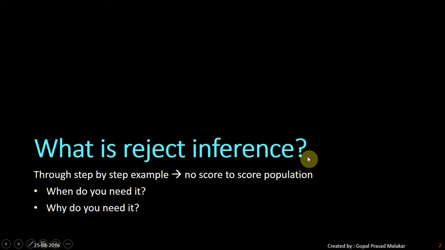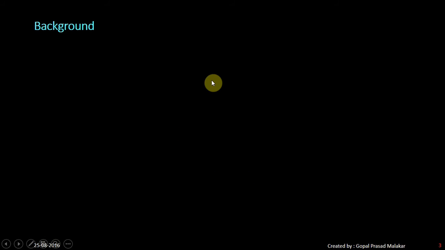Let me introduce you to reject inference through a step-by-step example. I'll explain how things changed when you introduce a score. We'll understand the situation where there was no score, then you developed a score, and how things changed after the introduction of score. After doing this module, you'll know exactly what reject inference is, when you need it, and why you need it. So let's take a look at the scenario.